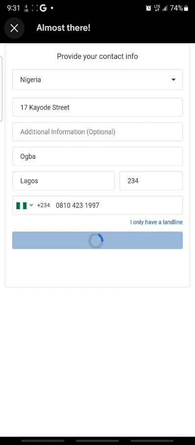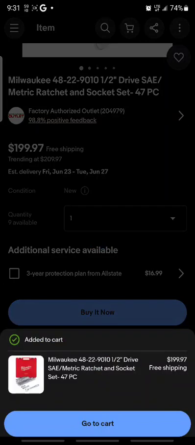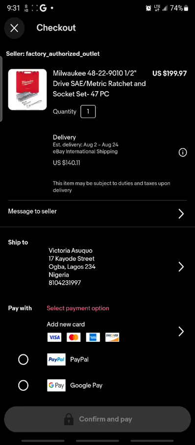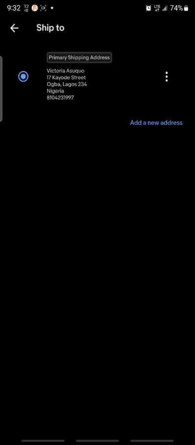Now the moment you do this, something happens with your purchase. It will say go to cart. Now if I say go to checkout, it will say delivery. Oh, interesting. This person is willing to do international shipping, so it's allowed. There are instances where the person is not interested in international shipping, so it will tell you it cannot be shipped to your location.